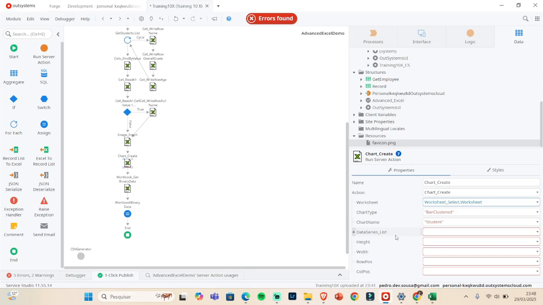And we need to set the data series list, height, and so on. So let's set the height. So in this case, I'm gonna use 400. Also the same for the width. Row position, I'm gonna set as 10th, and column position also the 10th. Okay, it will be next to the image that we are creating here.